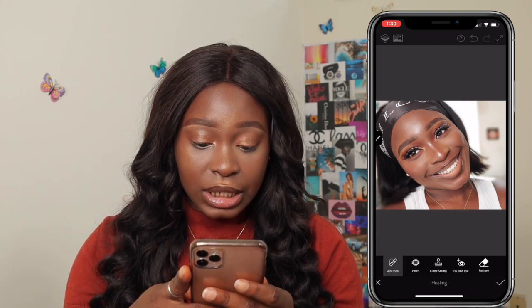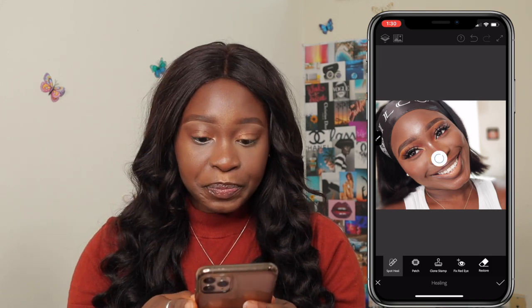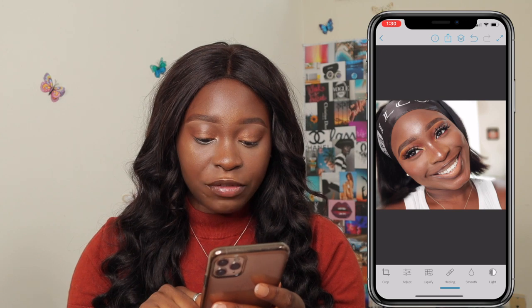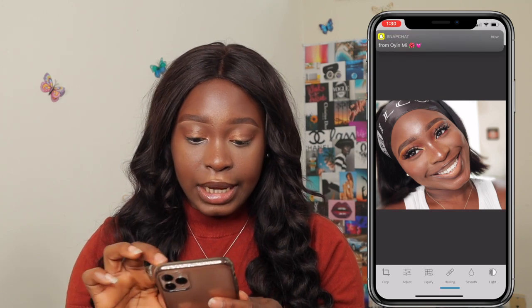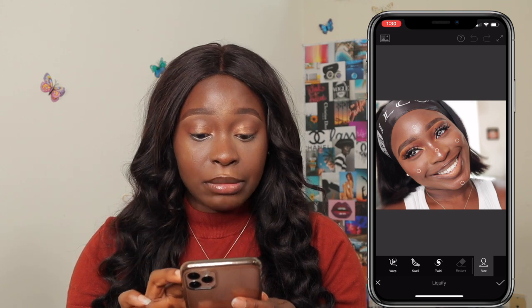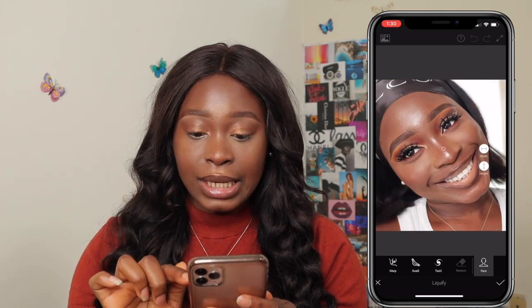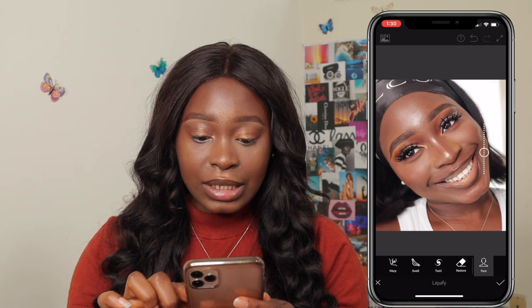Anyways, so the next thing I'm gonna do, once that is done, I'm just gonna click OK, and next I'll go to Liquify. And I'm gonna reduce the size of my nose. Look at me, I'm trying to contour my nose right now. So you go to width, reduce it, you see that?